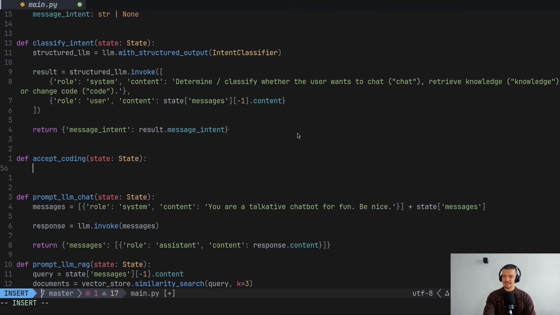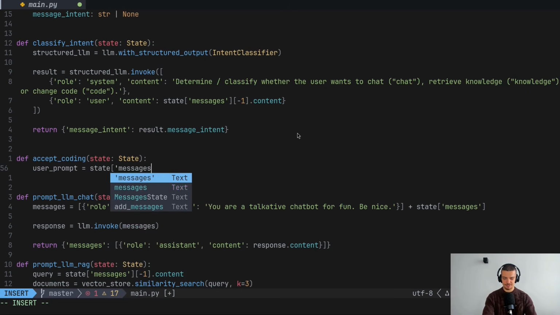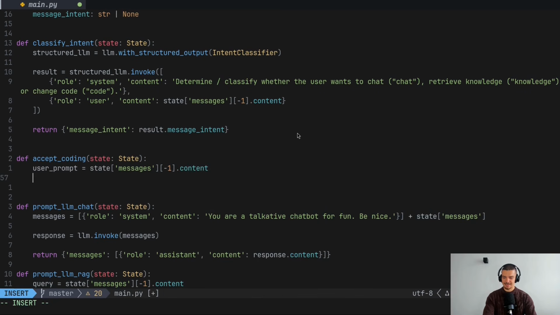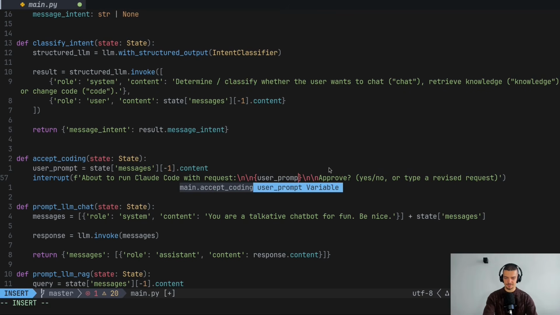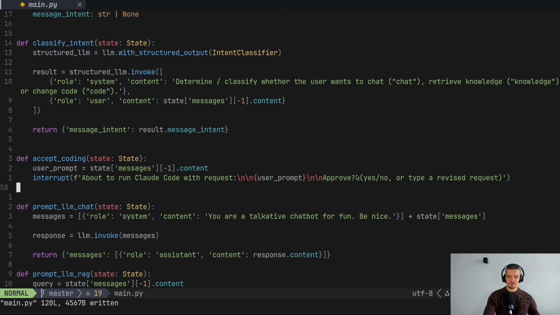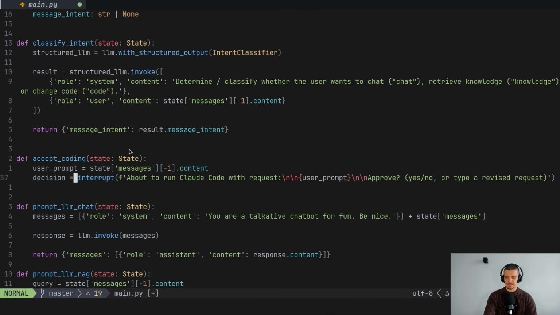And here now we're going to interrupt the flow, interrupt the workflow of this graph and force the user to give a response, to make a decision. So I'm going to say user prompt is equal to state, as always here messages -1 content. And then I'm going to interrupt with a message. This message is going to be about to run Claude Code with request, user request, or actually user prompt. I named this differently in my prepared code. Approve, yes, no, or type a revised request. That is going to be the message, and the decision is going to be saved as a response.